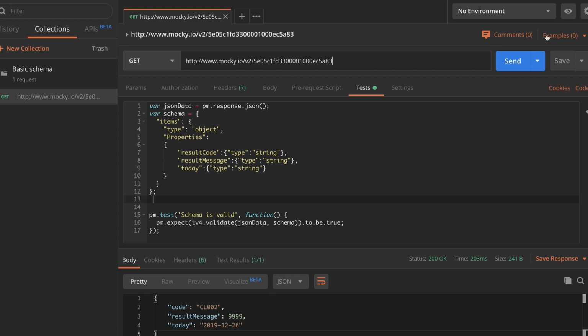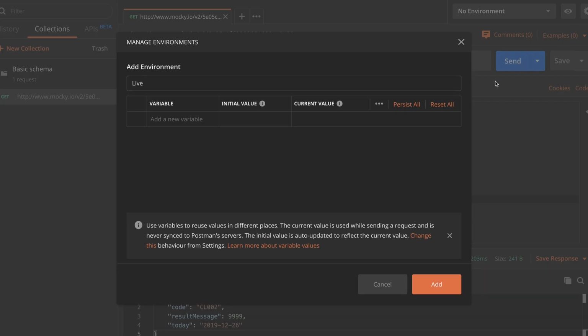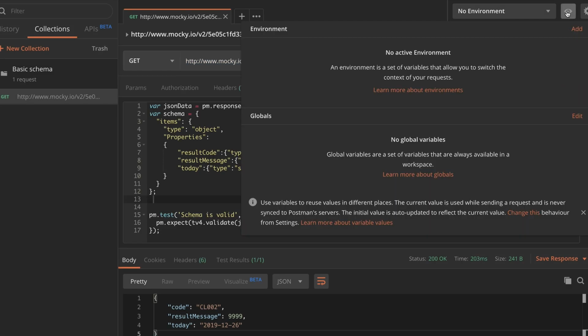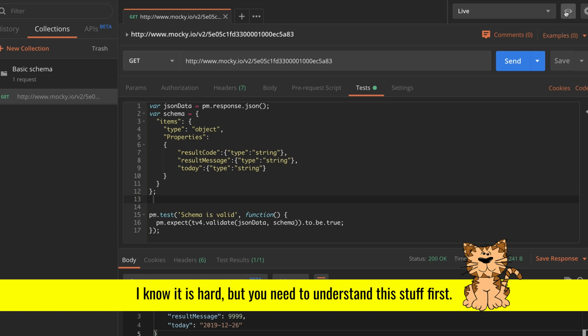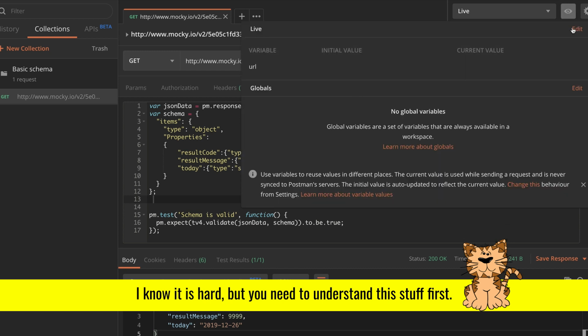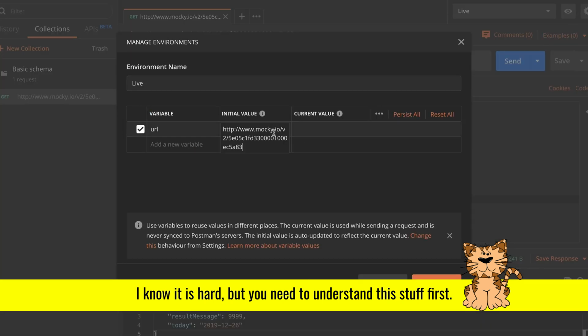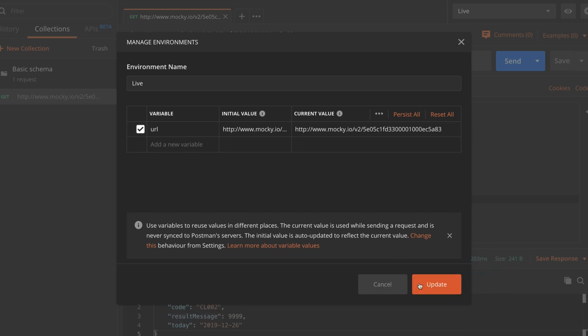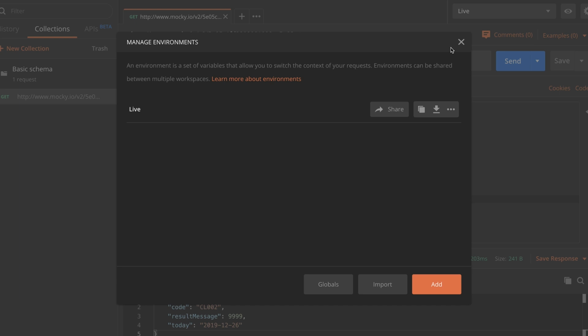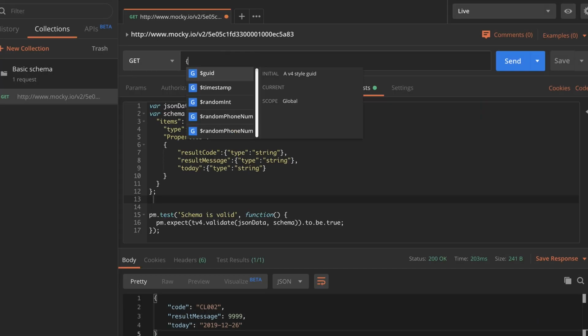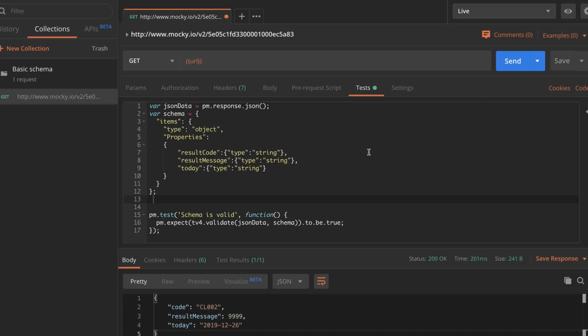So first of all, I'm going to create an environment. I'm going to call it live. I have a variable called URL. I'm going to add the current address to that environment. I'm going to update it. And in the address, I will simply replace everything with URL. So it still works as before because now I replaced the entire path with this variable.